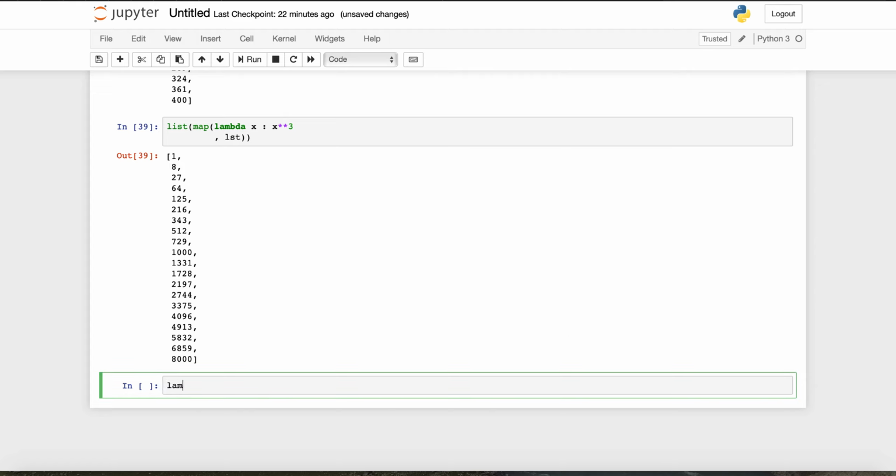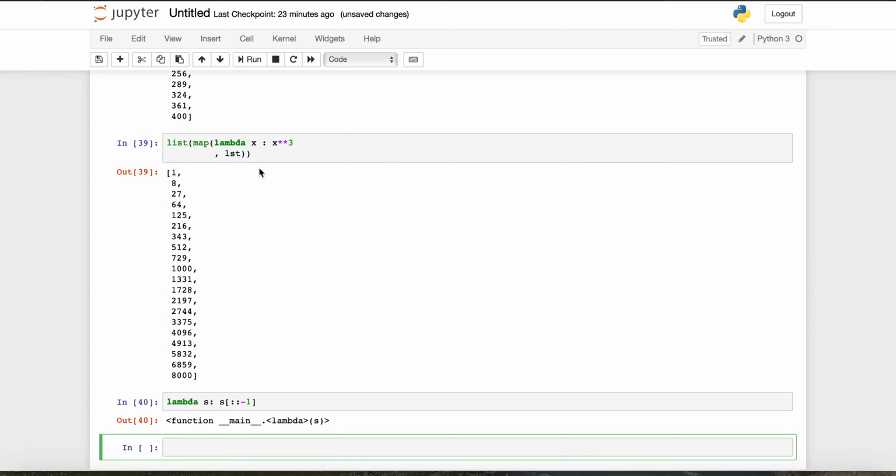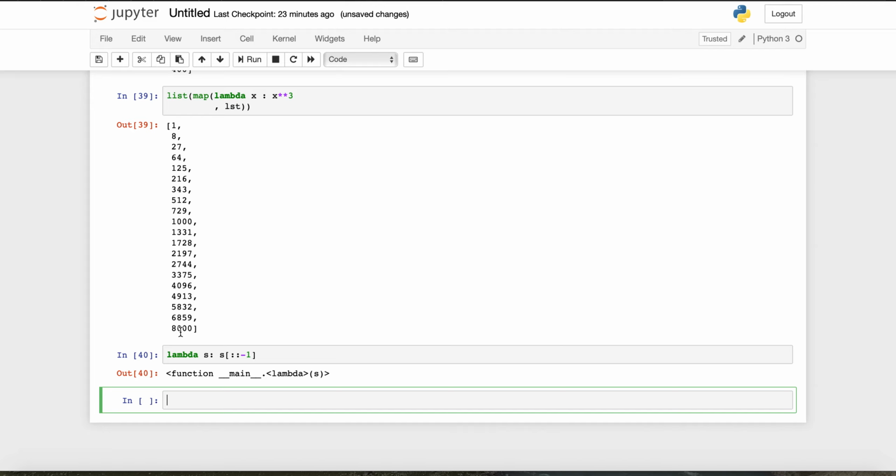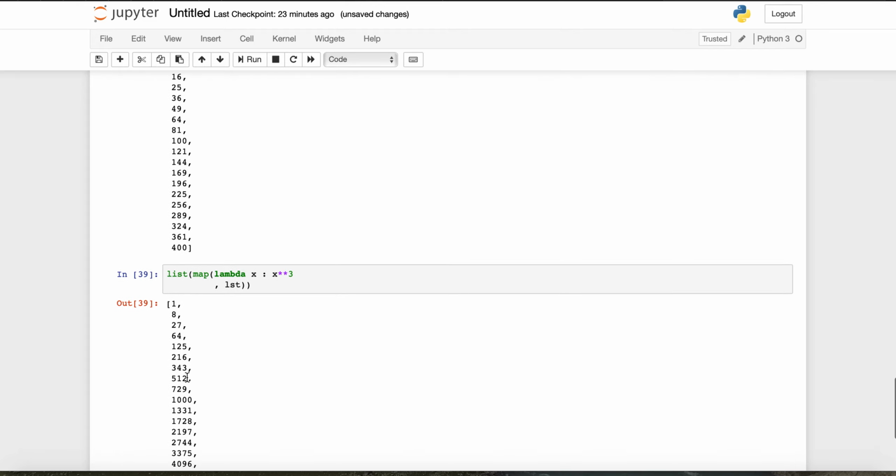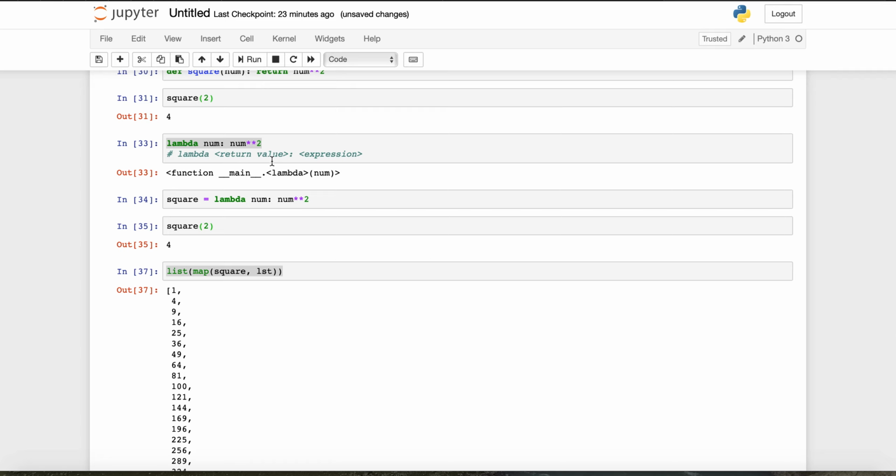You can also say, like, I have lambda and I'm returning s, and this is basically giving you the reverse of a string. So this is how you can reverse the string also. You can use this statement with the map function and it will give you the reverse of the string. Sorry, it was wrong over here. This is the input value, not the return value. This is your input value and this is your return value.